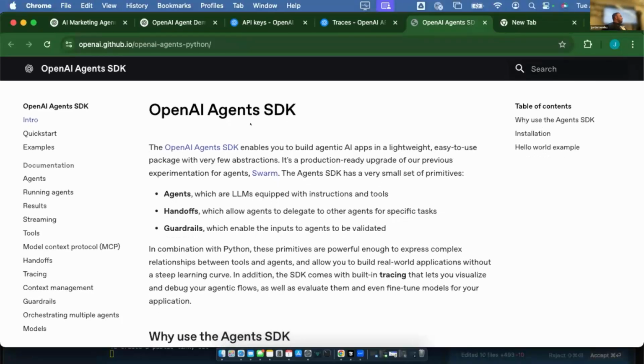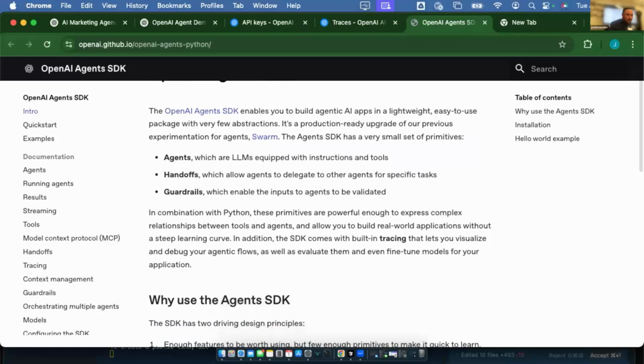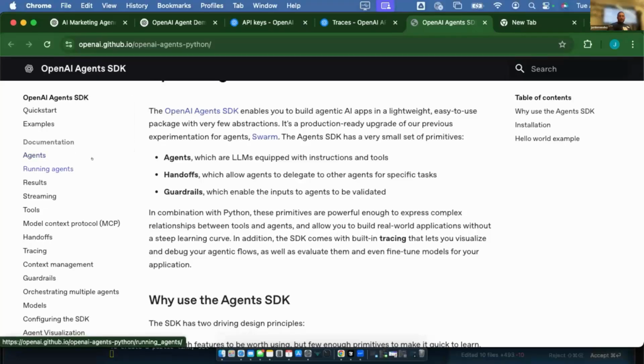LangChain was what I was using prior to this, and LangGraph, which was for multi-agent workflows. This is basically OpenAI's version of that exact thing. The OpenAI Agents SDK allows you to have agents. What we were really testing there was a few things: agents with tools, and then the big one here is actually routing.